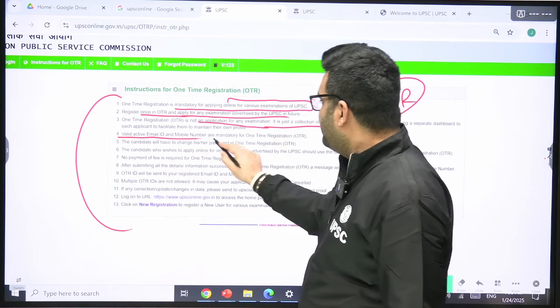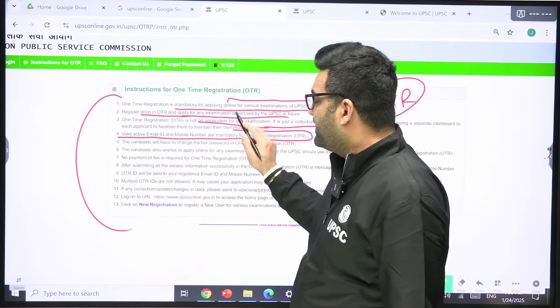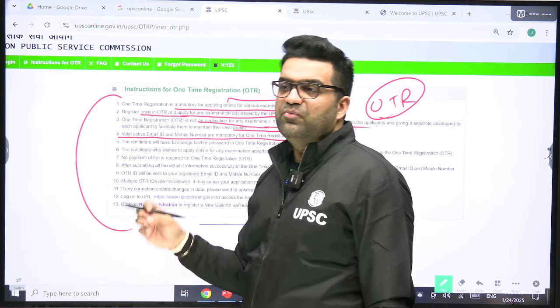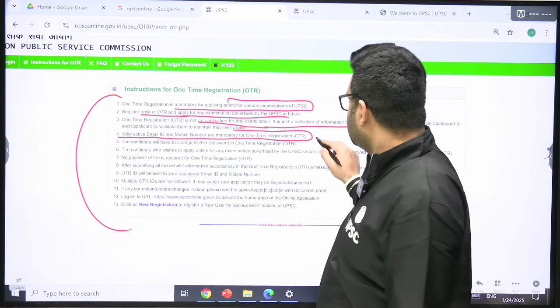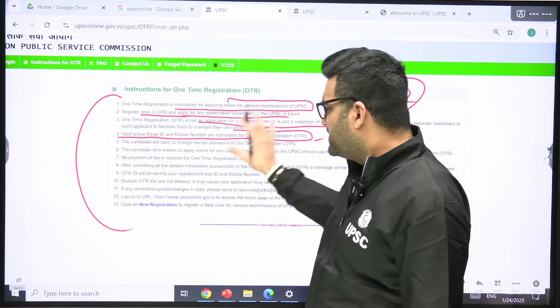Valid active email ID and mobile number are mandatory. If you feel that your mobile number is not going to be yours, or you're going to change it, give your parents' number, because OTP based verification will be there. Small things.